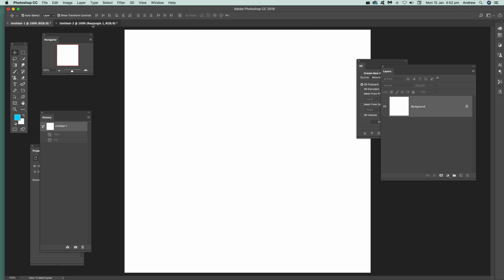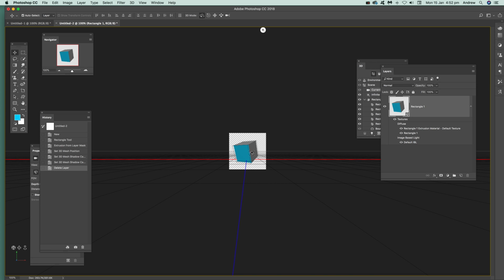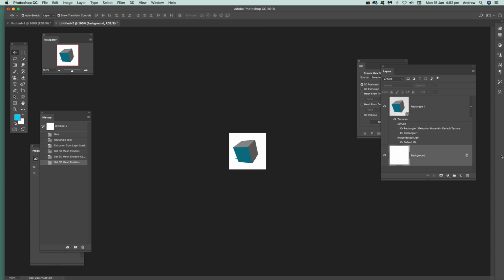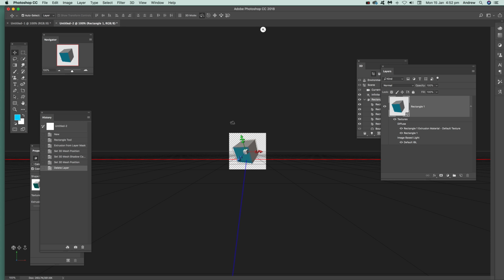Now just go to another document, and you'll see here I've got a cube. If I go back a bit, I'll quickly show you what I created. It's just a 3D cube. You can move that around and those sort of things, and just delete the background. The reason why I'm going to delete the background is because I don't want any sort of white around the edge.